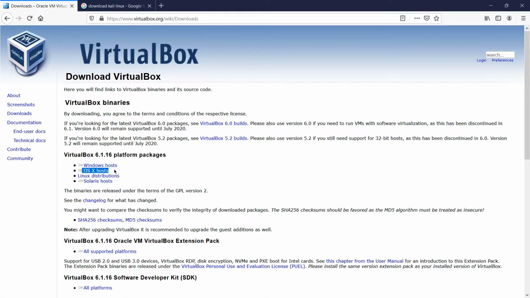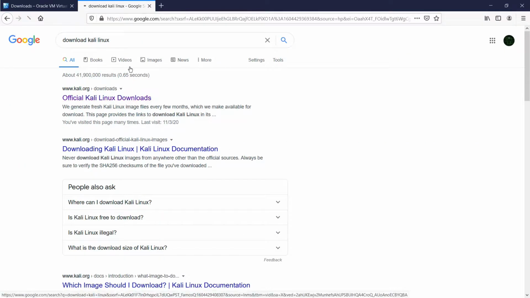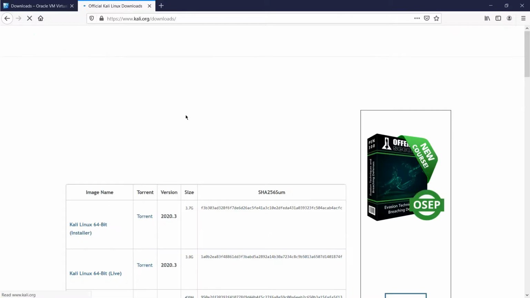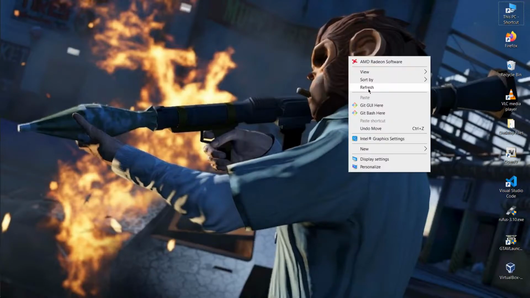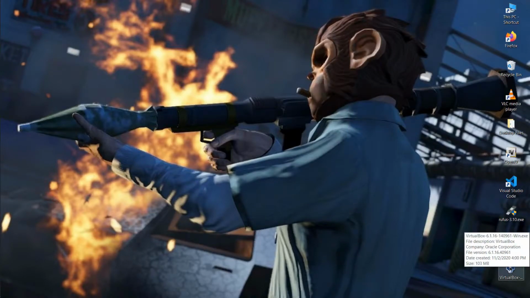From here you can download the VirtualBox for Windows, and then this one is the Kali Live link, so you can download it from here. Now let's just install the VirtualBox.